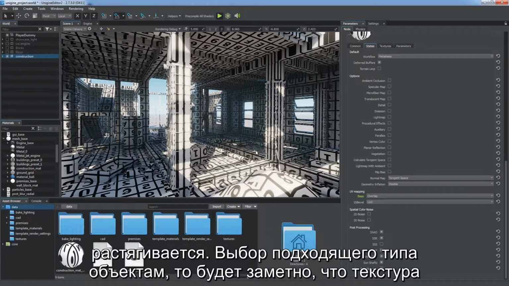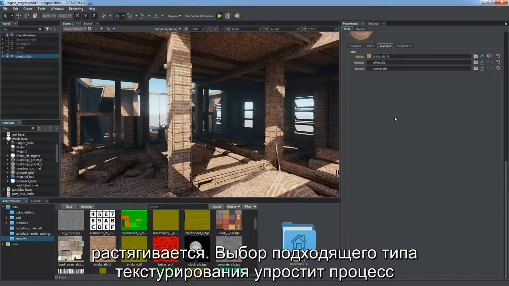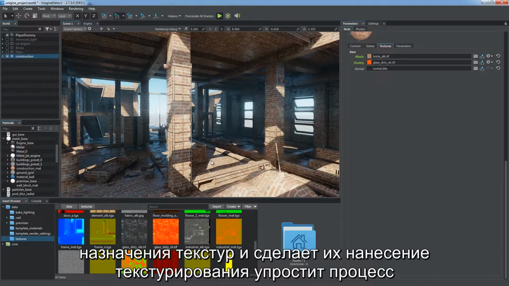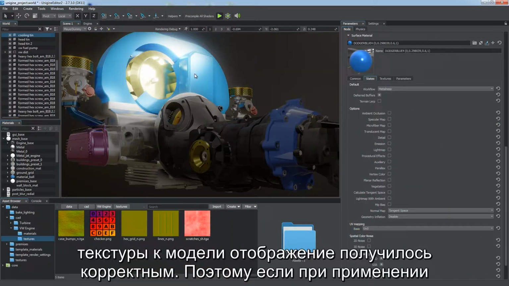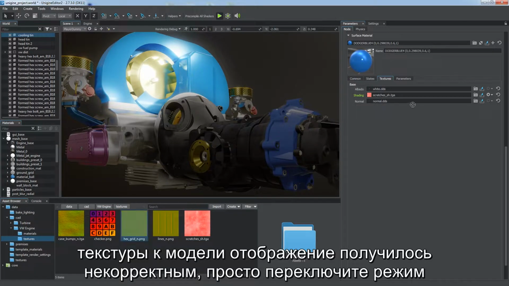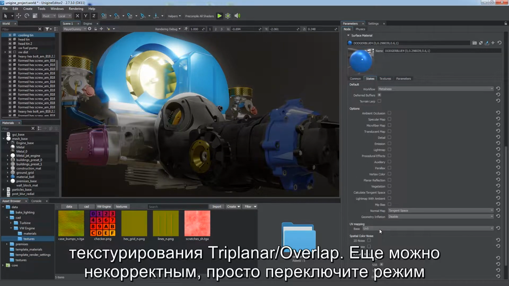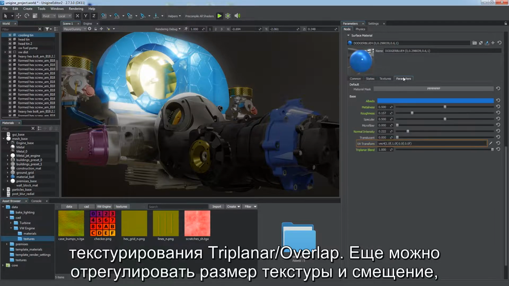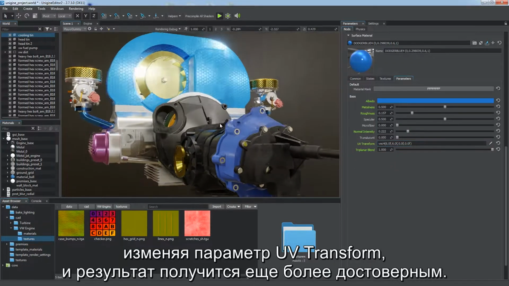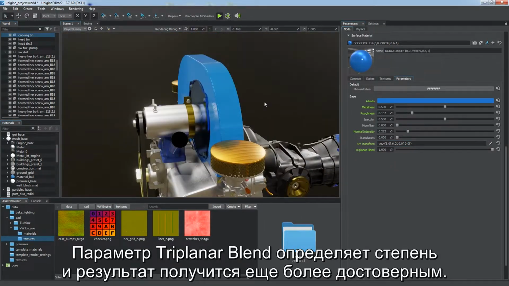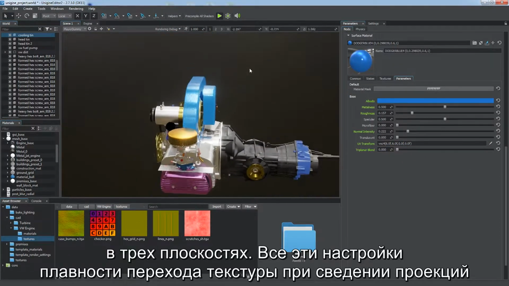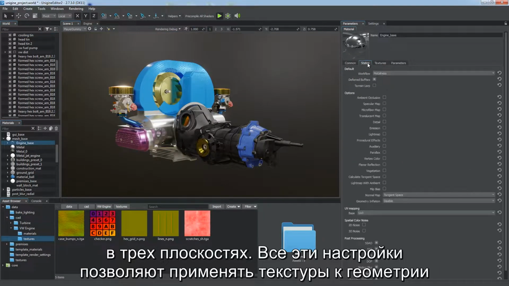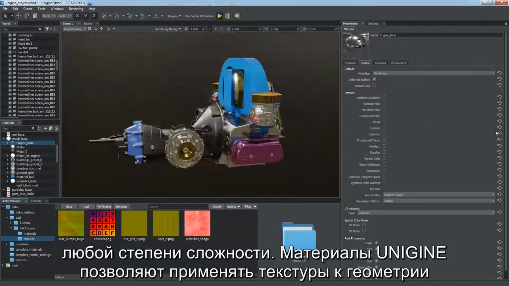notice texture stretching. After selecting the appropriate mapping type, it is easy to assign textures, and they will be mapped correctly. So if you have a problem of inappropriate mapping when applying a texture to a model, simply switch to the triplanar or overlap mapping mode. You can also tweak texture size and offset by adjusting the UV transform parameter to get better results. The triplanar blend parameter defines the factor of triplanar blending for projections. By using these features, you can easily apply textures to geometry with any degree of complexity.